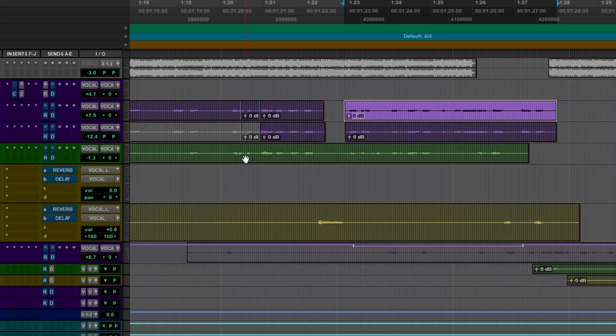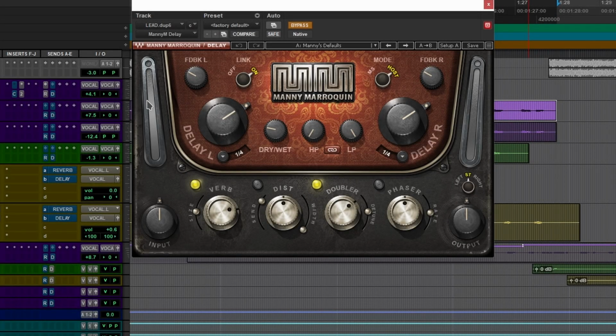Nice. So this one has a lot more knobs. It looks a little bit more complicated than the previous one. Believe me, it's not. So we have our input, and from our input, it's going to go to this section here to your HP, LP. That's your high pass, low pass. Then from here, it's going to go to your reverb, distortion, doubler, phase.